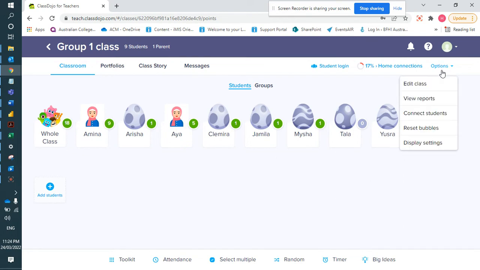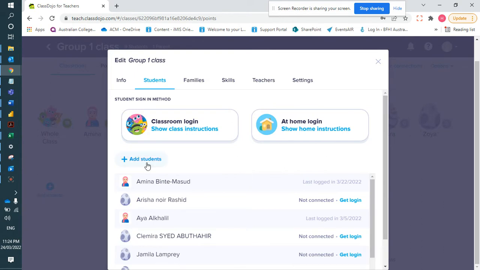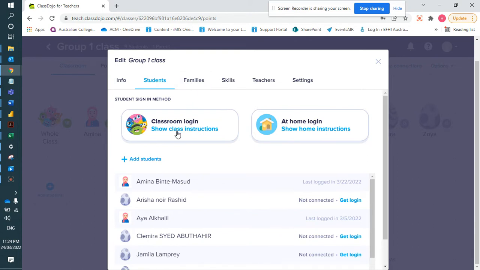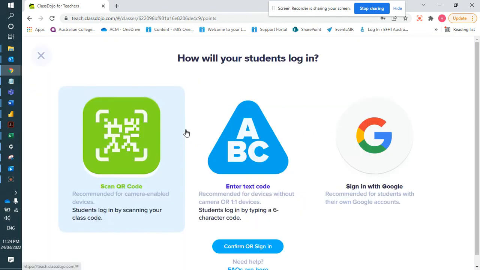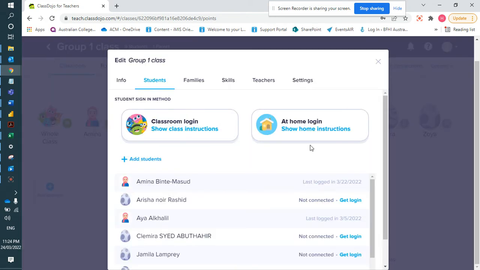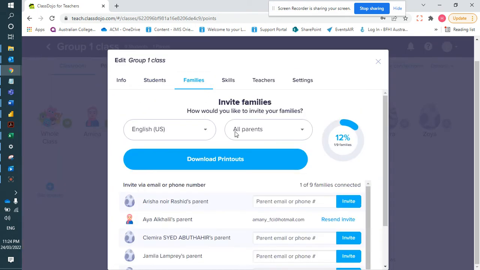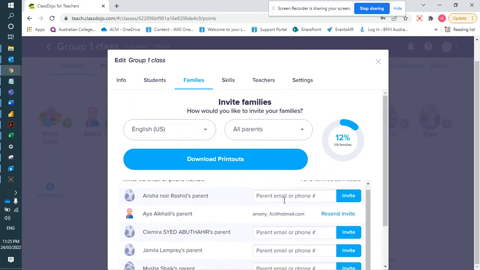We do have an options button here where you can edit the class, which means you can add students coming in. You can also provide them with their logins if they don't have their login options available with them. You can give them the login options using the scan QR code or using the other options. Most of the time, they'll be using a QR code to sign into their student account. You can also provide at-home logins. If parents have messed up the logins or don't have them, you can send them at-home logins, or you can send them invites through here as well.